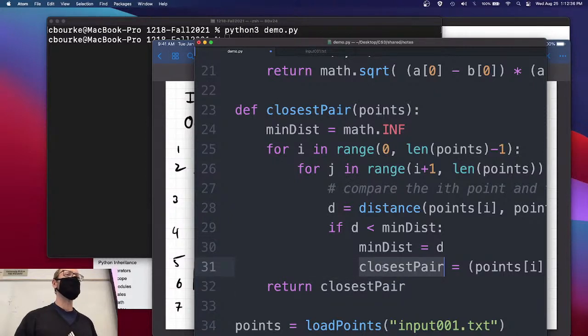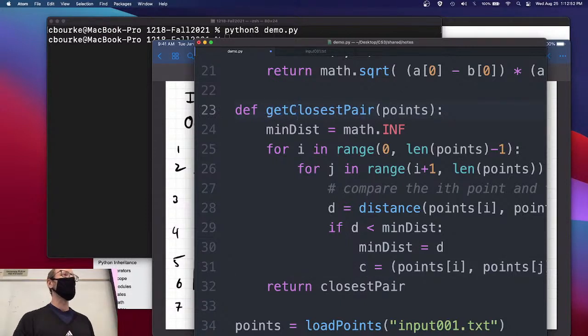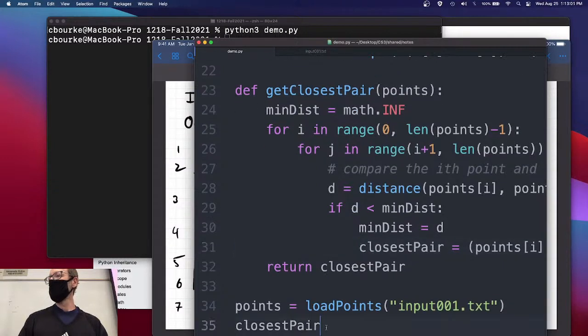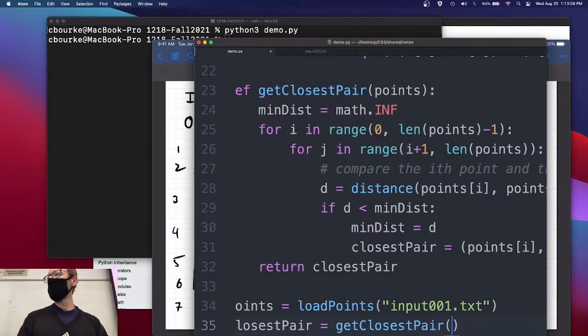So, closest pair, I don't know. Again, what are the two most difficult things? There are only two difficult things in computer science. What are they? Cache invalidation and naming things. Okay, I like that solution even better. Why? Because it's a verb. Get closest pair. I like that. Oops. Okay. I can reuse that variable name down here because it's out of scope. Get closest pair of points.